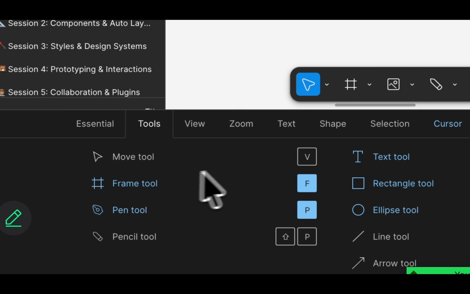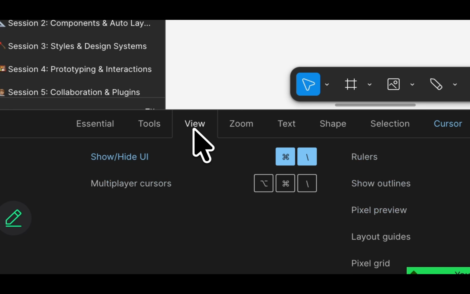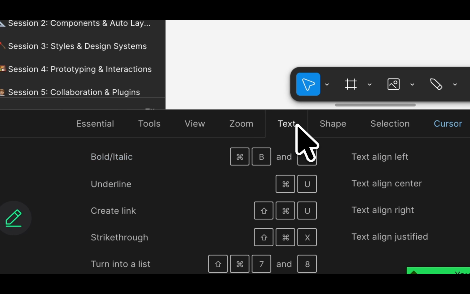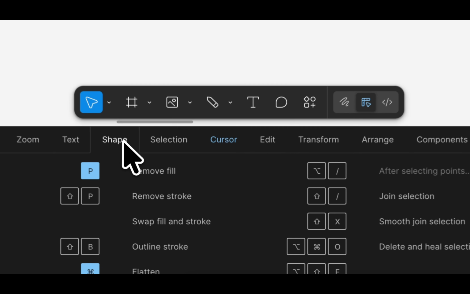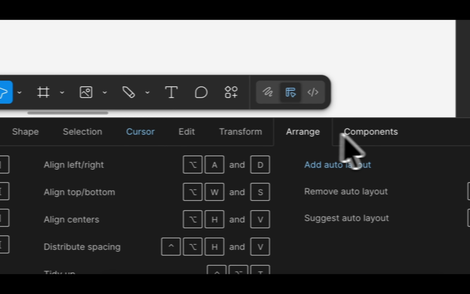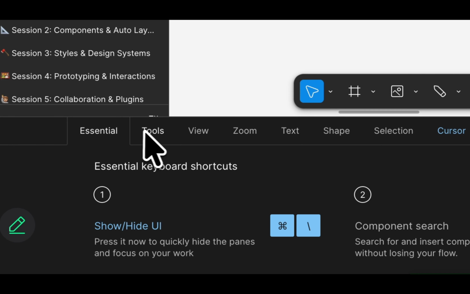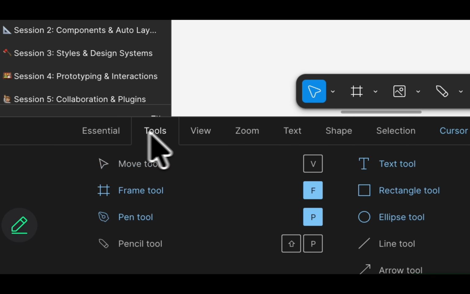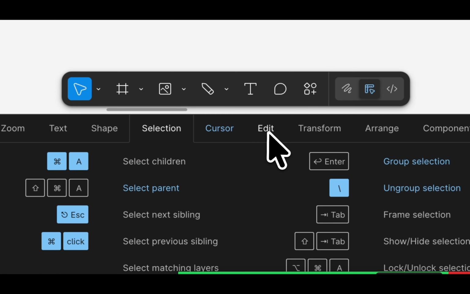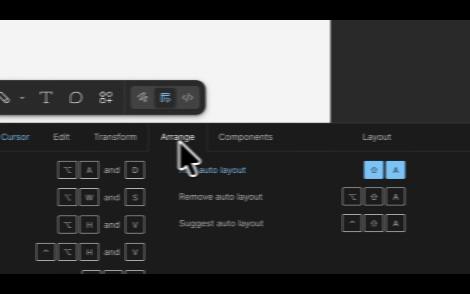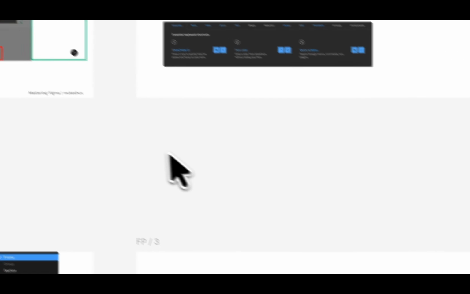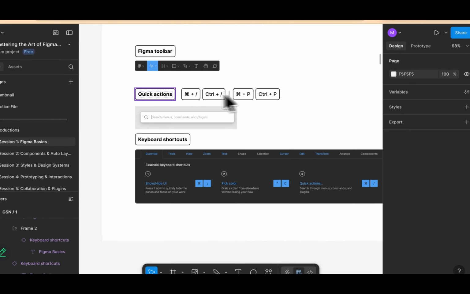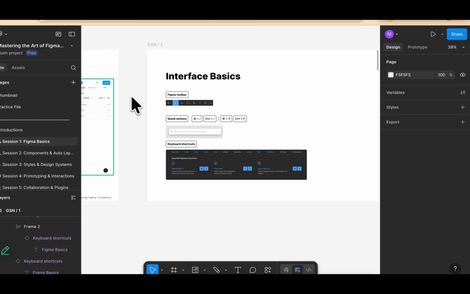In the same way, you can see all the shortcut keys for tools, view, zoom, and so on. I have only mentioned the very important ones, and I'll keep mentioning others based on the tool we are discussing. You can try to remember a few basic ones for sure, for example tools, essentials, text, shapes and selections, and maybe edit as well. Arrange and the rest can be done through the panels. You don't need to remember all the shortcuts, but a few are definitely going to help speed up your complete design process whenever you're working in Figma.